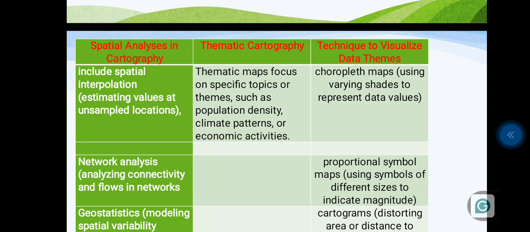Then techniques to visualize data in a theme. You can use a technique such as the choropleth map. Choropleth map is all about varying a shade or a color to represent data value. For instance, you want to map, let's say, population. If you're a good mapper, you can use one color to give different information about the population of a locality or of a state.